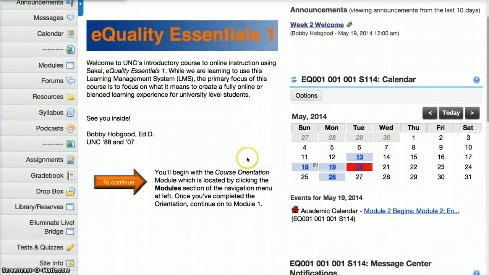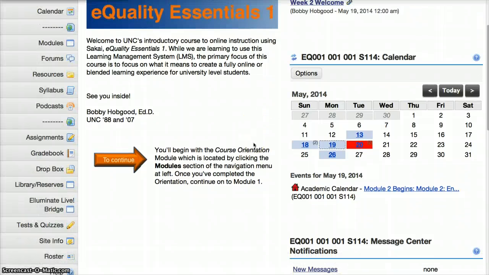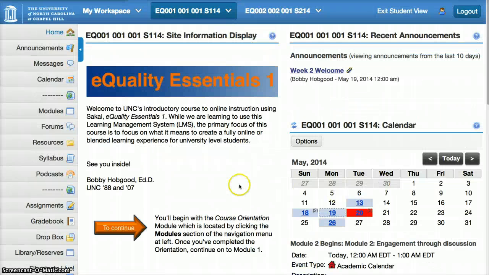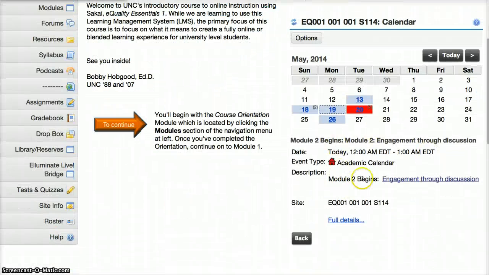You'll also want to pay attention to the calendar. I've begun using the calendar in recent years to post events and upcoming deadlines. So you'll see today happens to be the 19th of May, and for today on the academic calendar we have Module 2 beginning. So when I click on that link, it expands.